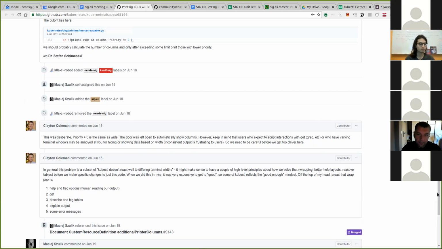It might be as well that we will just close this issue as something that just needs proper documentation, and that's a good approach as well. I'm not saying that we need to fix it, or a good fix for this problem can be updating the docs to be explicit about how the priority works in the additional printer columns.